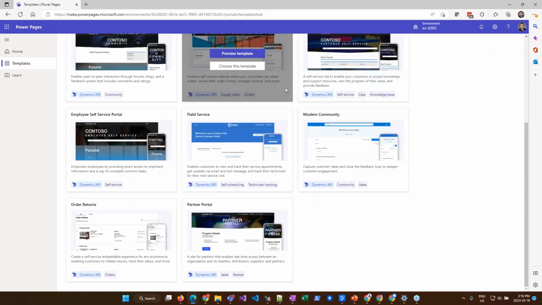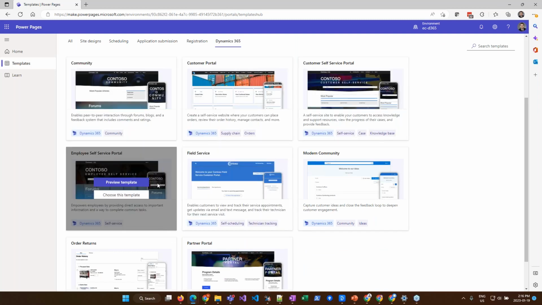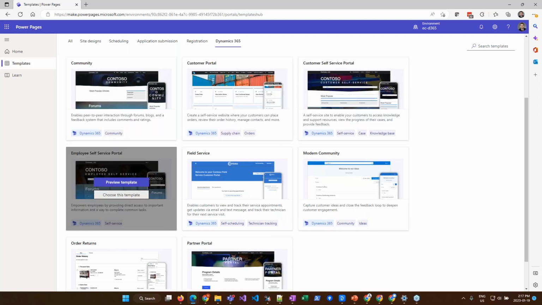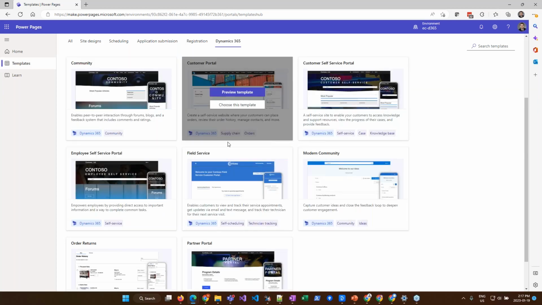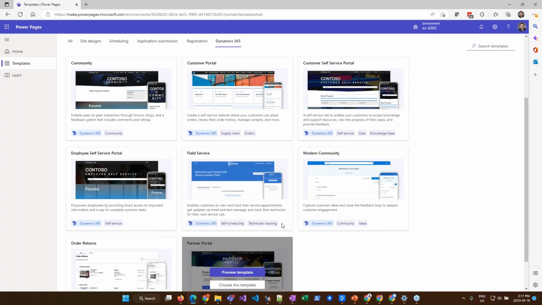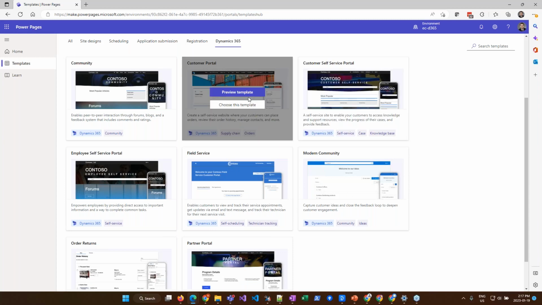So you'll notice we got community, customer self-service, employee self-service, partner. These are the different portals. Now you'll notice that there are a few new ones. Before we used to have 5, how many do we have here? 1, 2, 3, 4, 5, 6, 7, 8. So we've got 3 new ones. There's order returns, modern community, and we've got a customer portal.